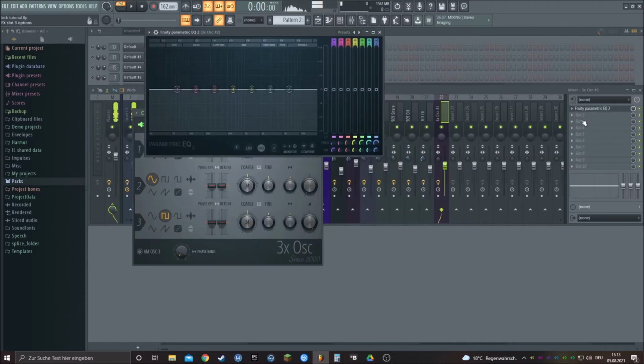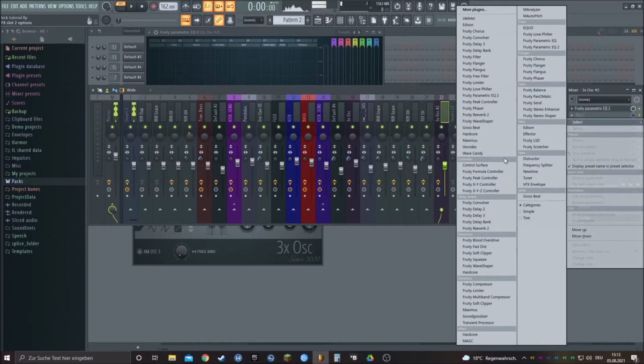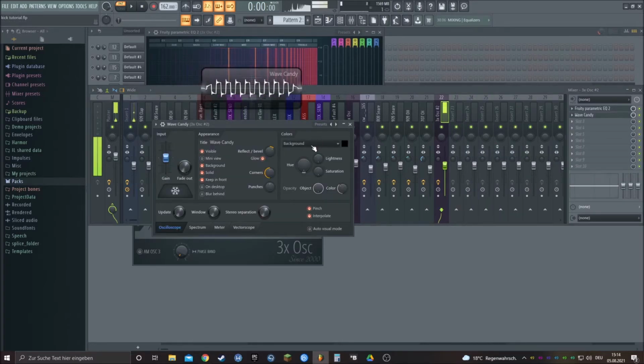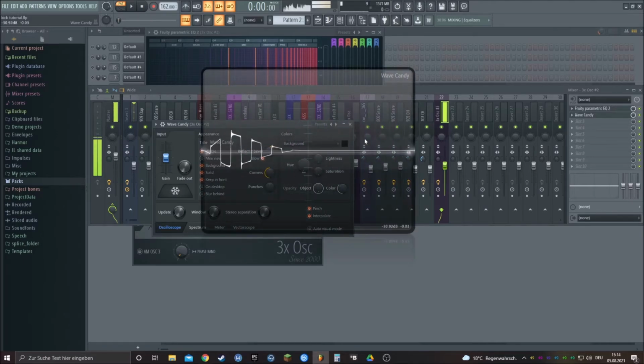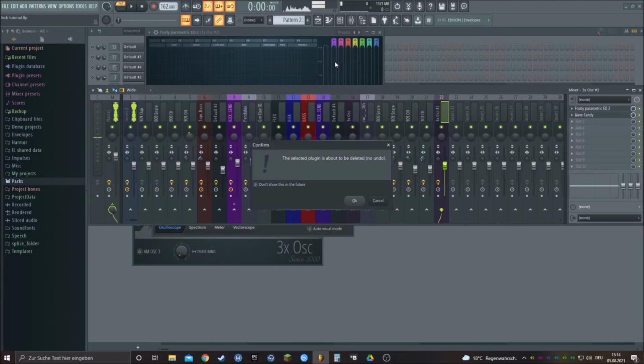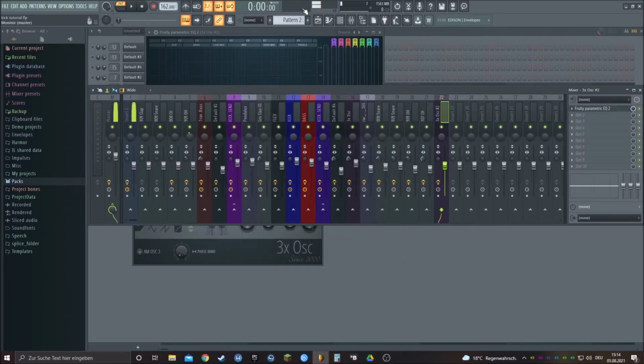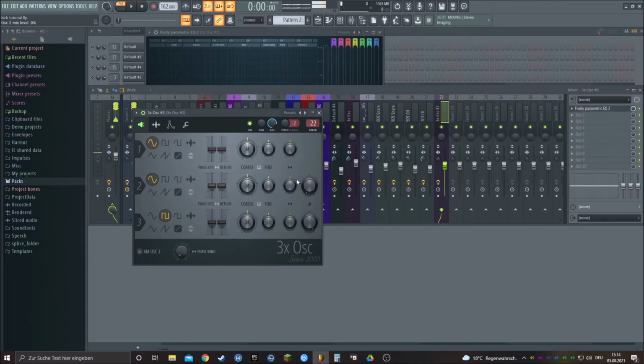We could also add, where is Wave Candy? There's Wave Candy. Can't really see it. Too bad. Okay, I'm gonna remove this again. Maybe... Yeah, there you can see. It looks like a square wave when I'm not talking. When I'm talking... Okay. So yeah. So combination of sound waves changes the shape of the wave, changes the sound of the note.